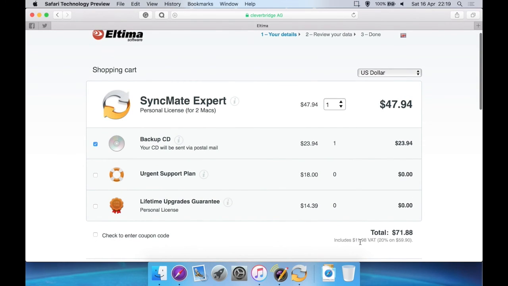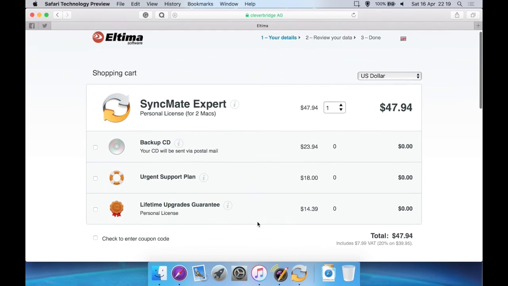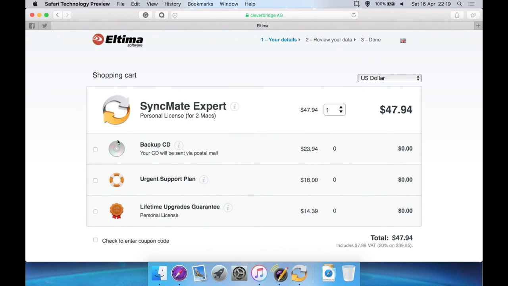If you're in the UK, there will be some tax. I'm not sure about in the US. If we take that off, it only looks as much as it is because I had a backup CD plan ticked. You untick that and it goes down. So that is to bear in mind, that will be ticked by default. So you might want to untick that.